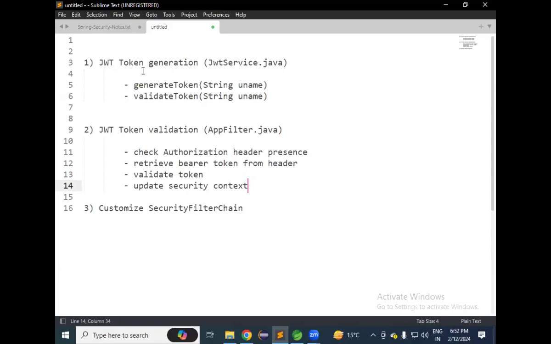Okay. So in the token generation class, mainly two methods will be available. One method is used to generate the token. Another method is used to validate the token. And here there is a token validation filter. This filter runs once per request. For every request, this filter will be executed once.